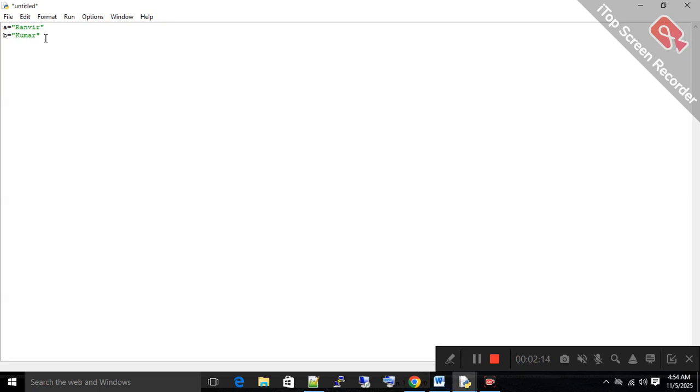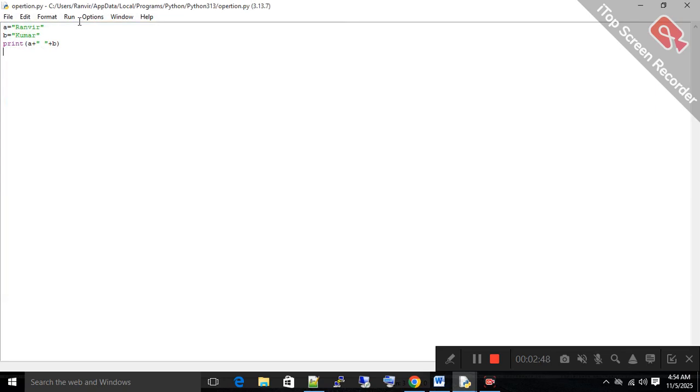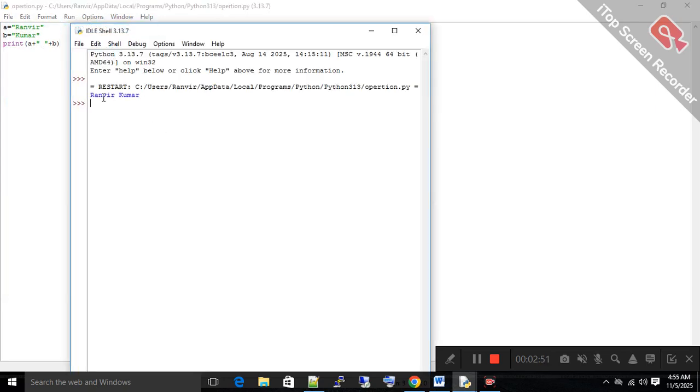Now I want to join these two. Suppose I am going to use the print function. I'm going to write a plus, and for a space I am going to use double quotes, and plus b. Let's see what we are going to get. Before that we will need to save it. Since we are checking the concatenation operation, I'll name it operation.py. The py is the Python extension. Now I'm going to run this one. So see, what you are seeing is that Ranbir Kumar got concatenated.